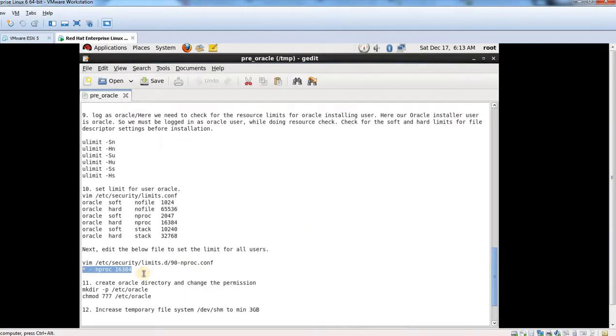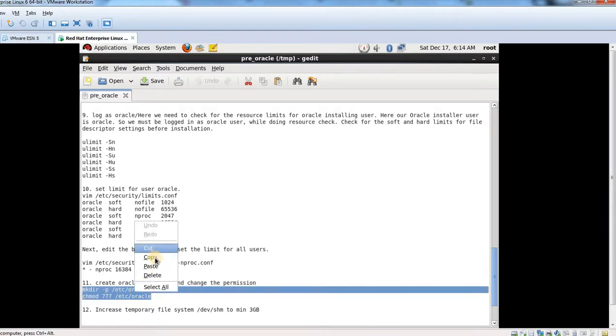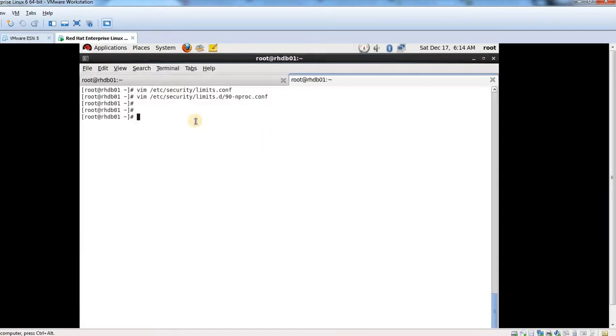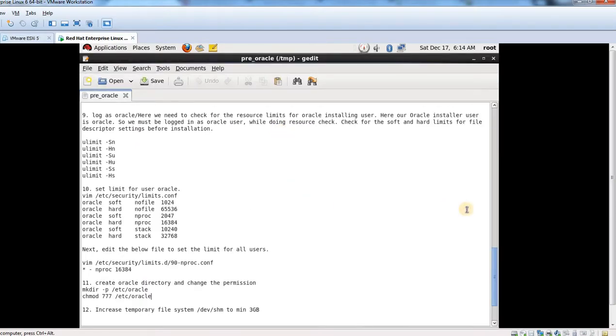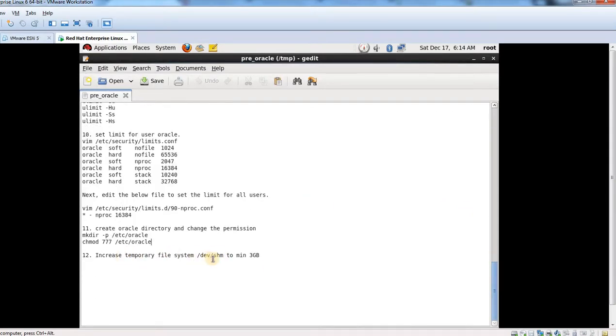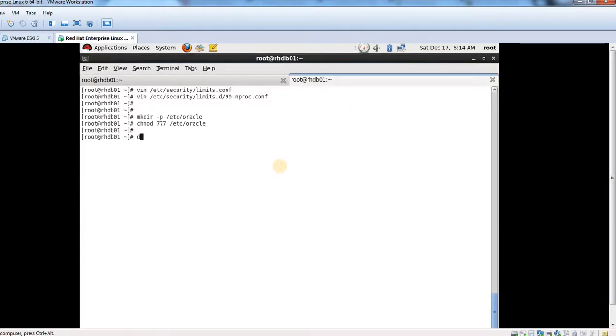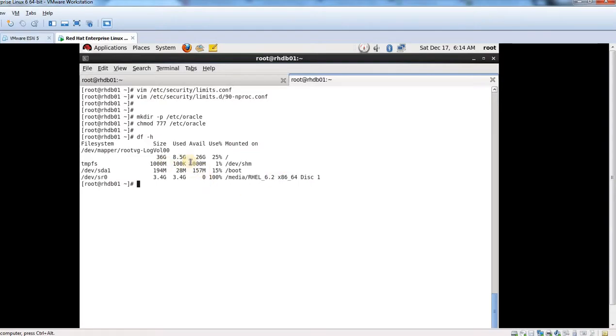Okay, so we are almost there, and this is one important directory which needs to be created, otherwise your installation will fail. Ensure that the directory /etc/oracle is created and the permission is set to 777 for everyone. Also increase your /dev/shm temporary directory minimum to 3 GB. Right now it is 1 GB. Let me reboot the system and I will make this change later.